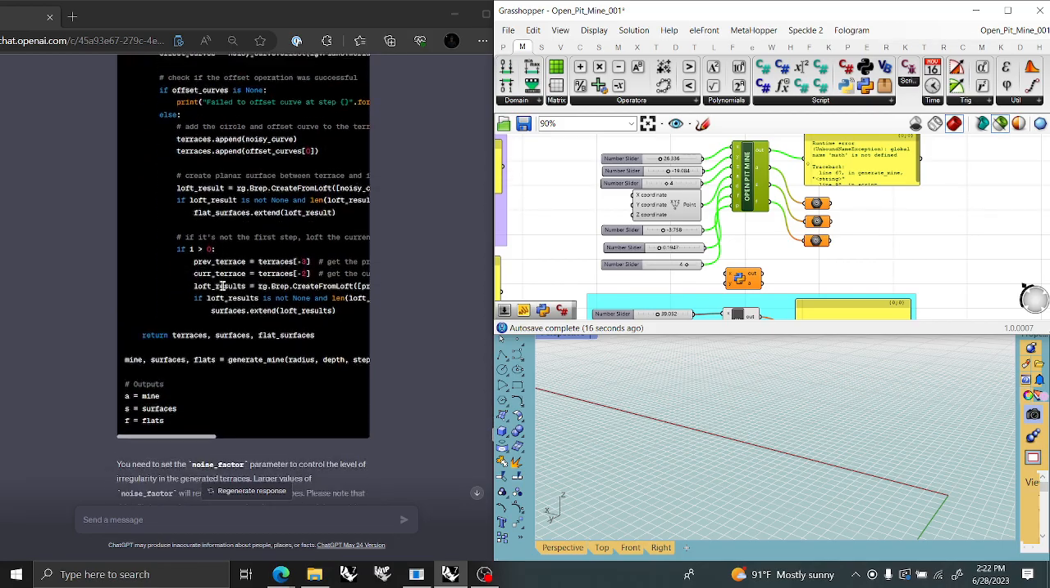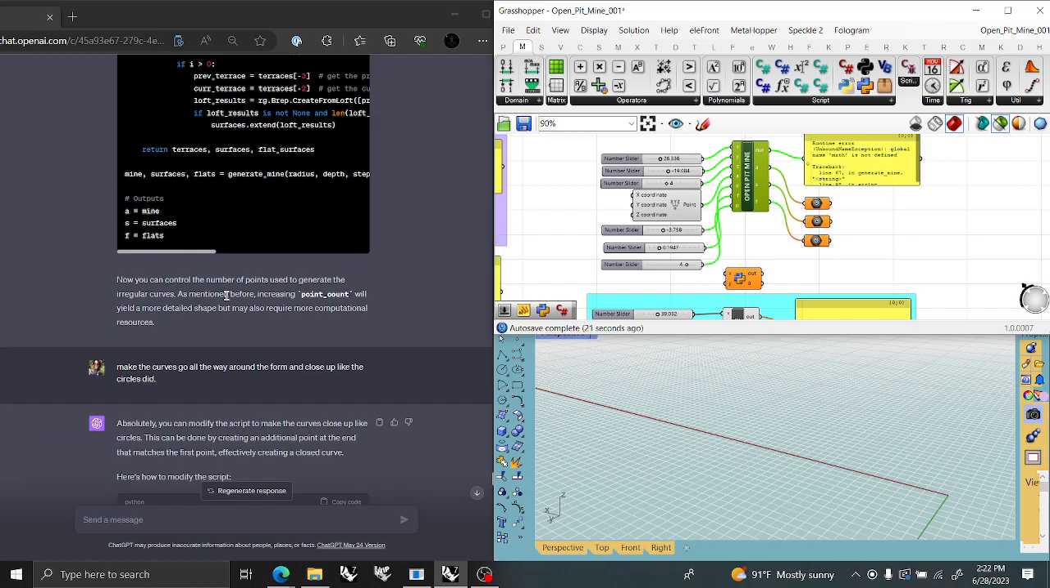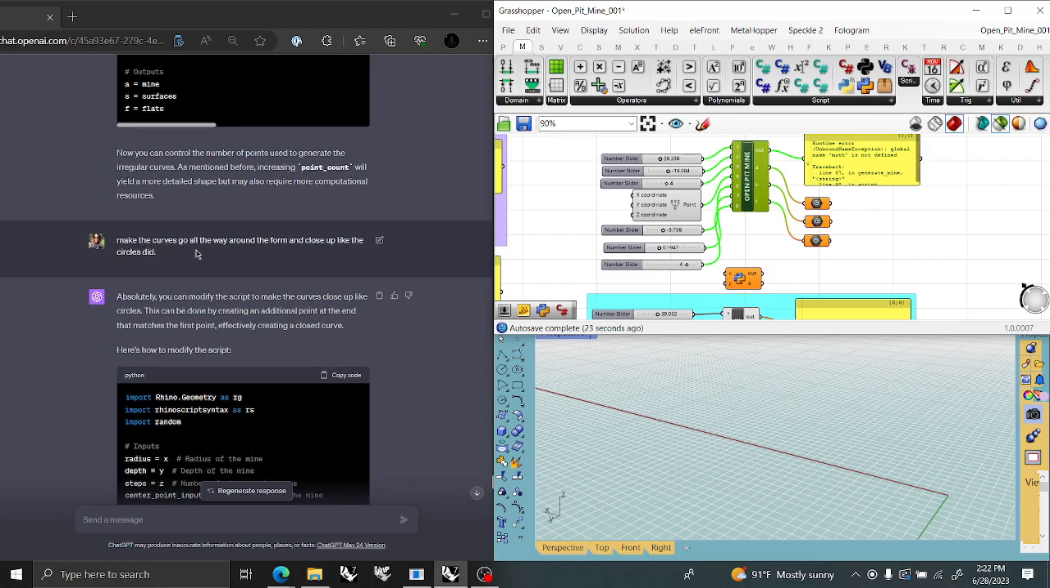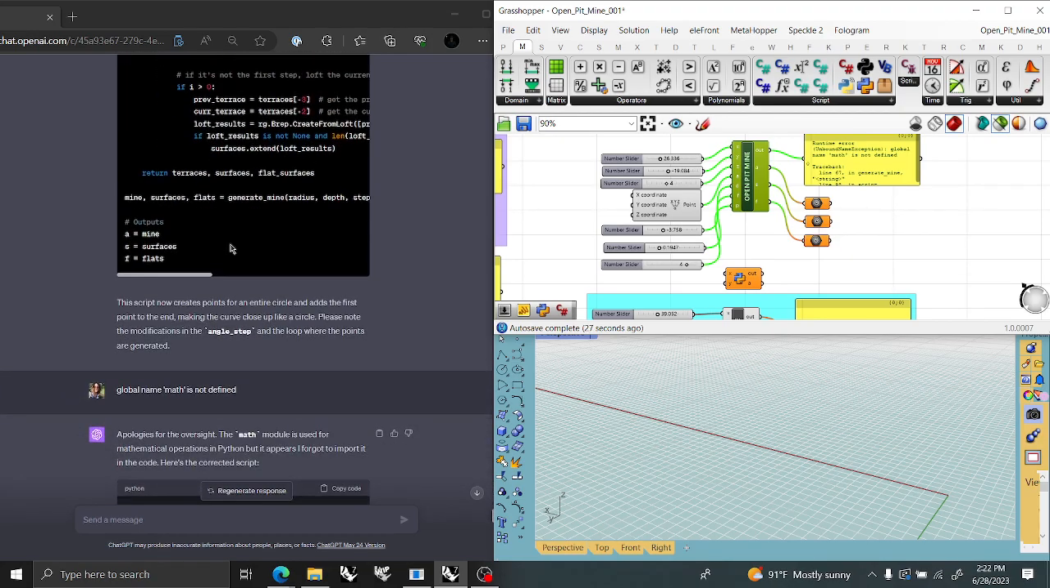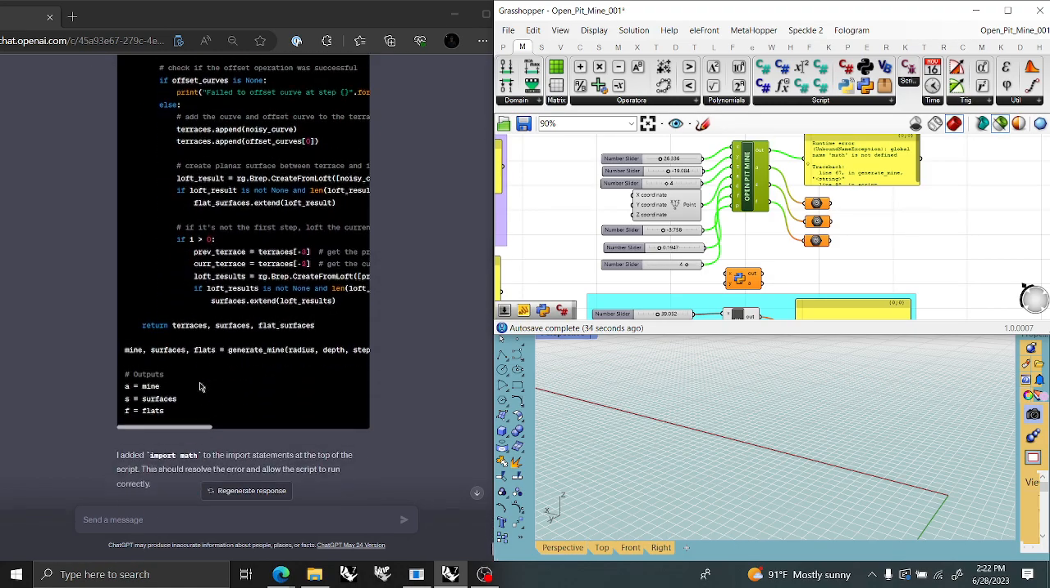I wanted it to wrap all the way around. I'm just talking to it, I'm just sending its bugs to itself, and make the curves go all the way around the form and close it up like the circles did. And I think it did it. It did not import math defined, so I had to say that for another version. And it just keeps rewriting it.